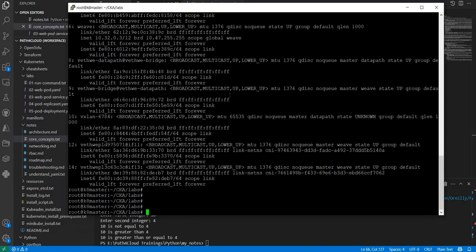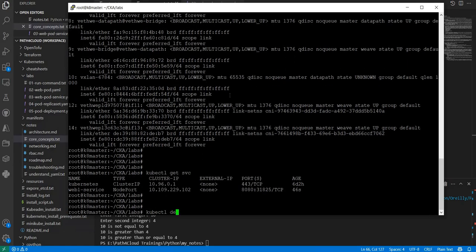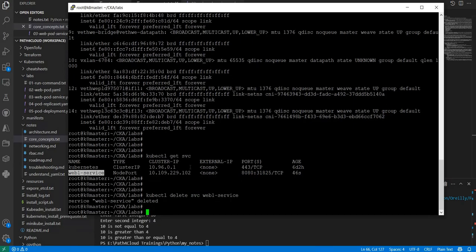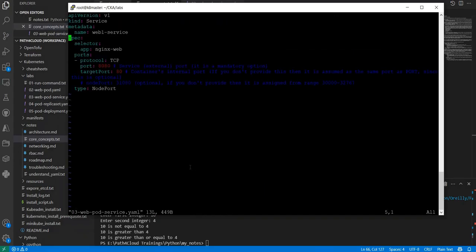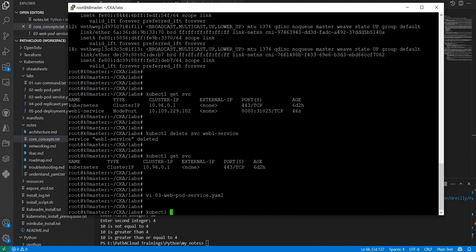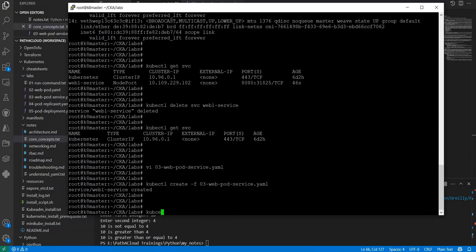Let me delete this. kubectl get svc. kubectl delete svc, svc is by the way the short form of service. I'm going to delete this. It's deleted now, no more. Now I will open this file, and I'm not defining any type for my service. Now let's create it again. It's created.